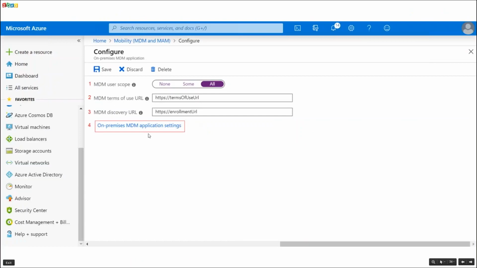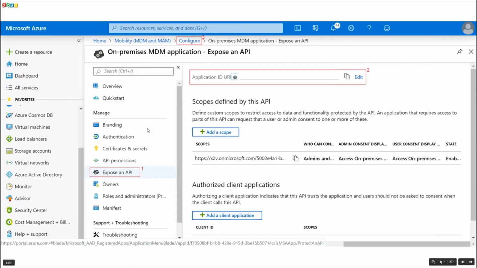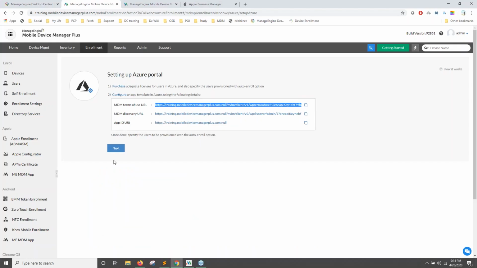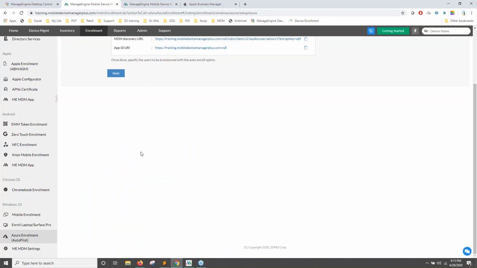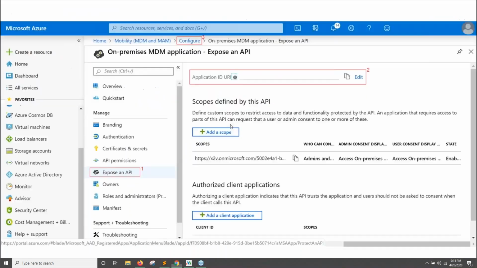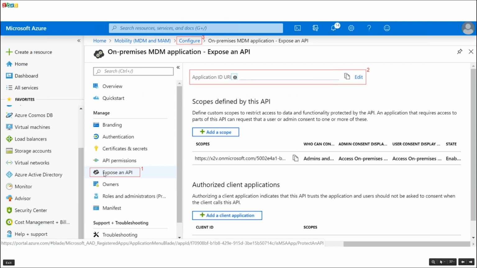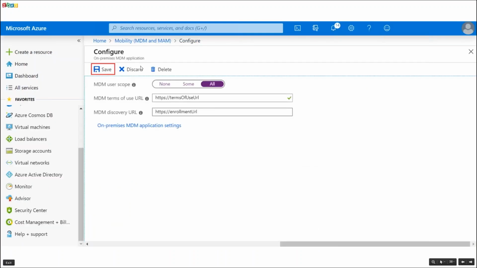After updating these details, in case you want to expose the API for performing certain integrations with your on-premise MDM, then you can also update your application ID, which can also be found in the same section under Enrollment, Windows 10 Azure enrollment portal. You can just copy and paste this detail and update it here. And you can also expose your API for performing certain integrations. So this is how you will be adding your on-premise server information into the Azure portal. After updating these details, you can just click on Save.